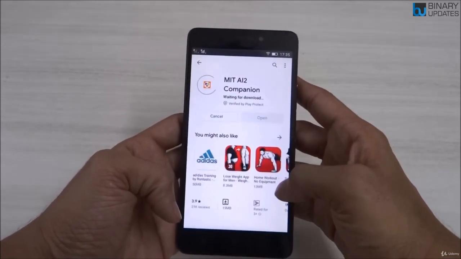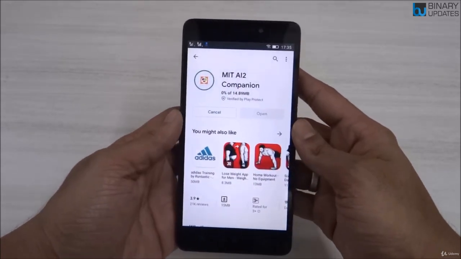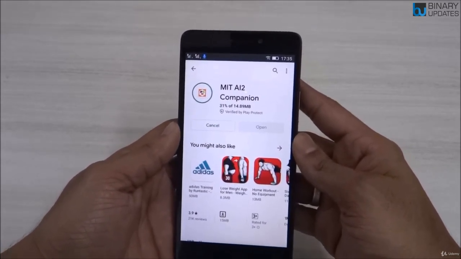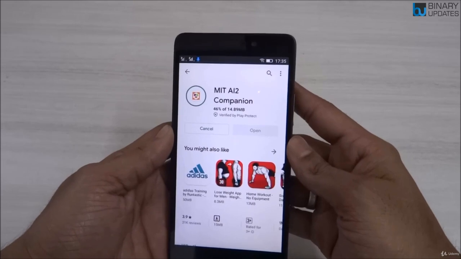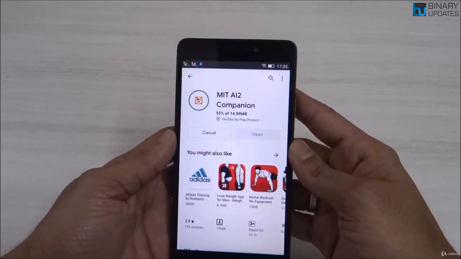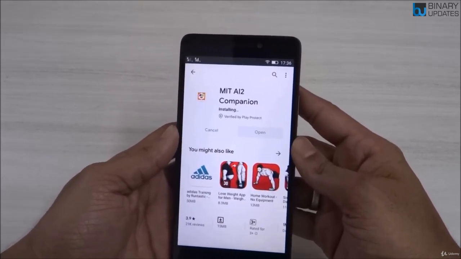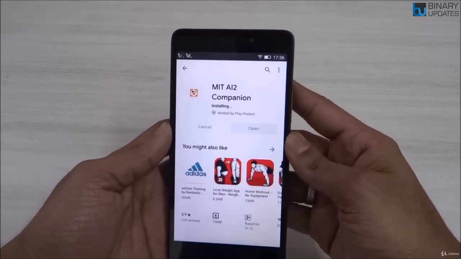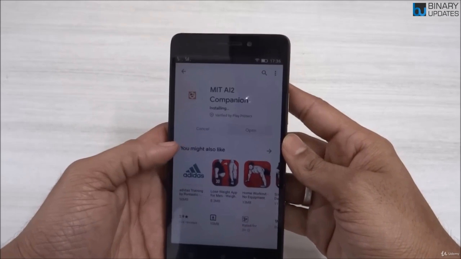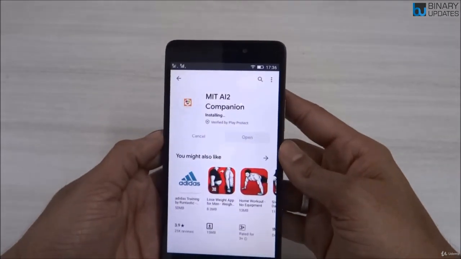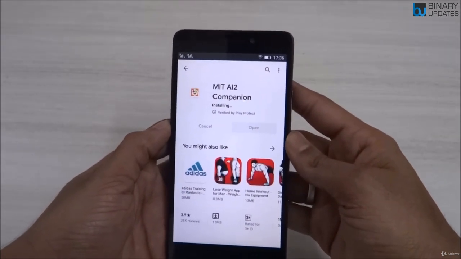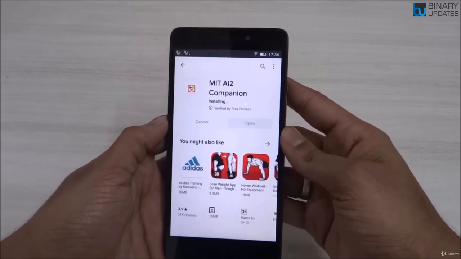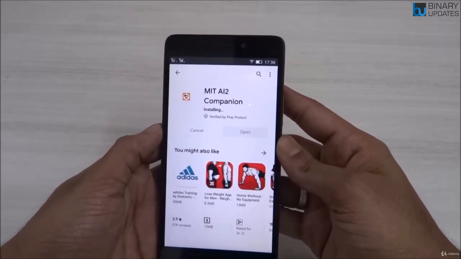Click on accept, and then it takes a while to download this app, and then we will install this MIT AI2 companion app. This app basically helps us scan the QR code which is generated in our MIT App Inventor account, and then we can transfer this app to our mobile phone. And please make a note that this will be an Android phone, right? That will be an Android app.